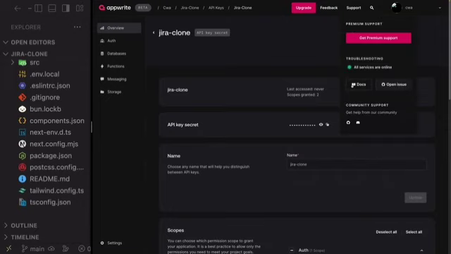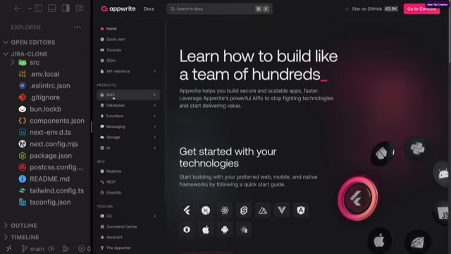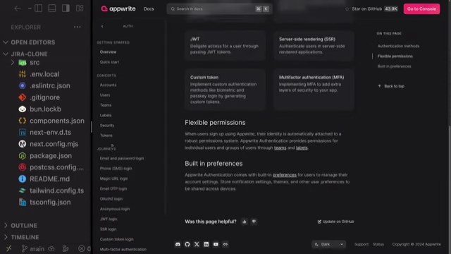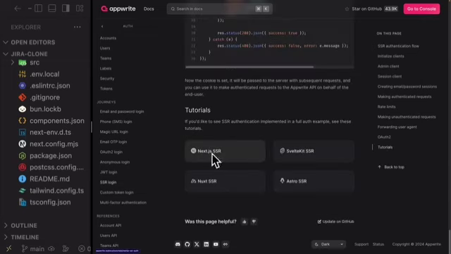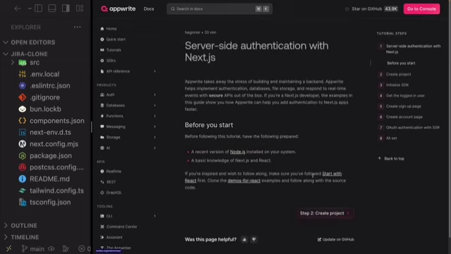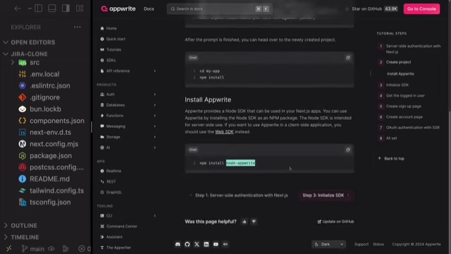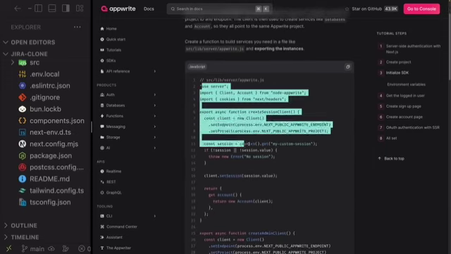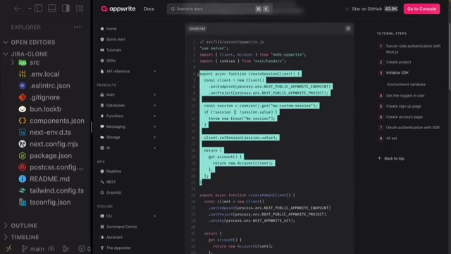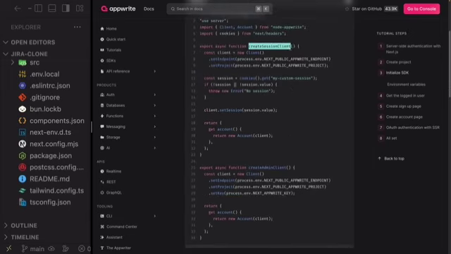And stay on this page for now. I'm just going to go ahead and open this in a new tab. Here are my documentations. I'm going to go back to auth, and find the SSR login. I'm going to click on tutorials at the bottom, and select Next.js SSR. So we created our project. We have installed node-appwrite. And now we have to create this. But we're not going to create this part just yet. So what's the difference between the create session client and create admin client?